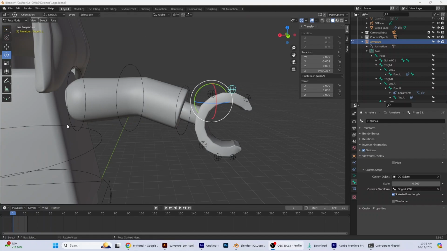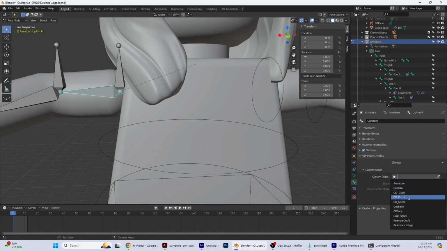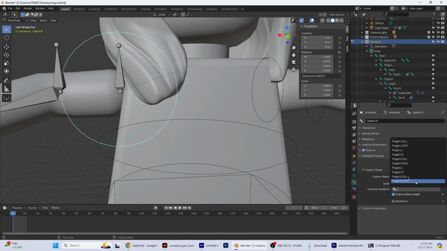Okay, then we're going to just do the same thing on the other side. I'm going to see what I have it at. 0.6 here, so I'm going to go to this other side, select this up arm.r. Custom object is a circle. Override would be up arm.control object.r. And looks like we need to go rotate this. First, I'm going to go ahead and put it at 0.6.